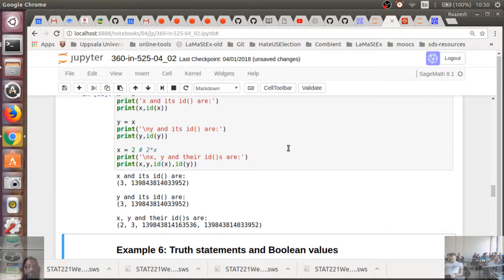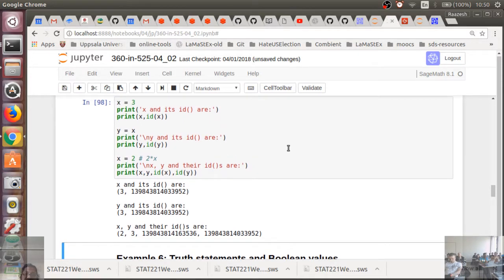So x is 2, and y is still 3, because I guess y is left alone when it was first made by pointing to x. But it also has changed the ID. Oh, interesting. Now it keeps the ID of y, which is the same as x, but changes the ID of x. But guys, I'm not saying I know why this is going on, but I think this is a weird thing about Python to be aware of.